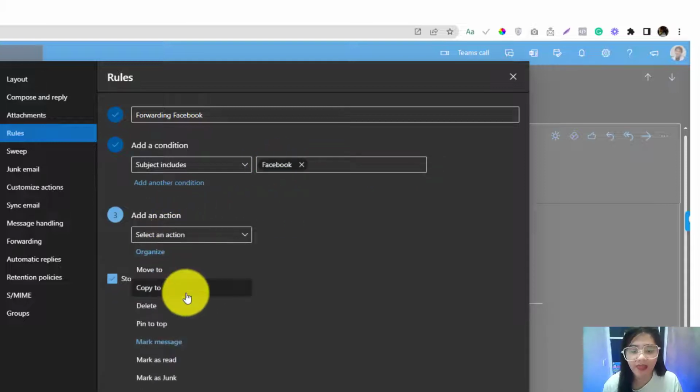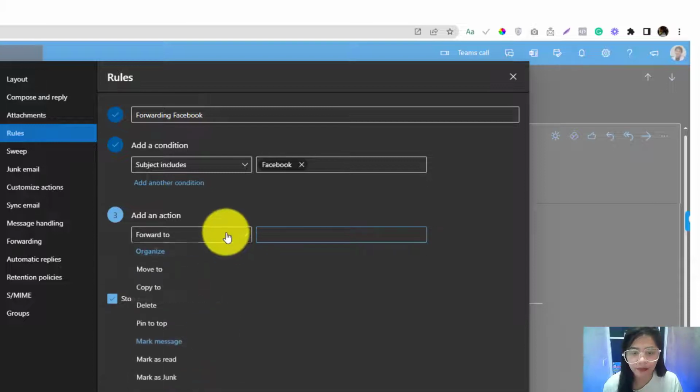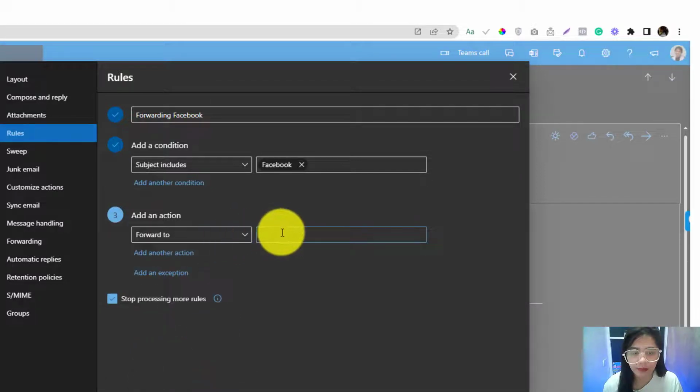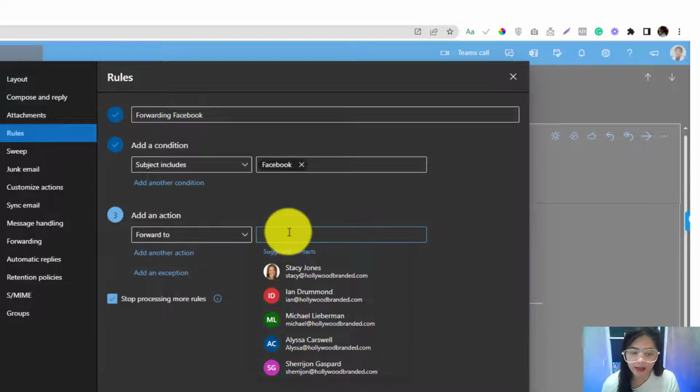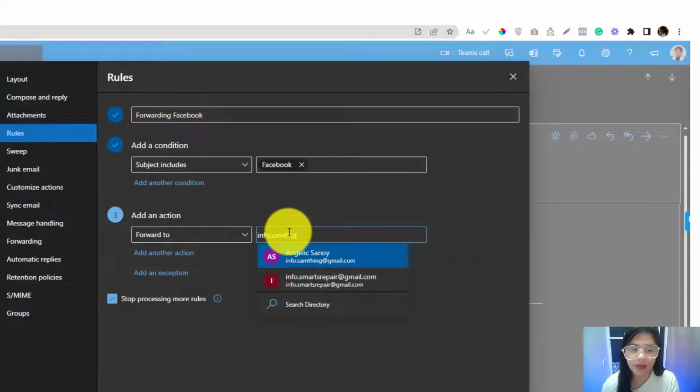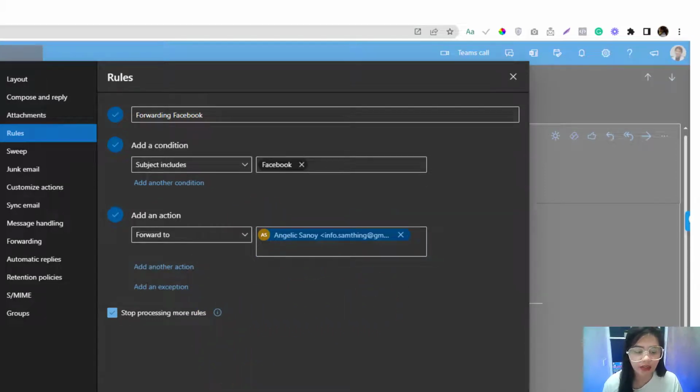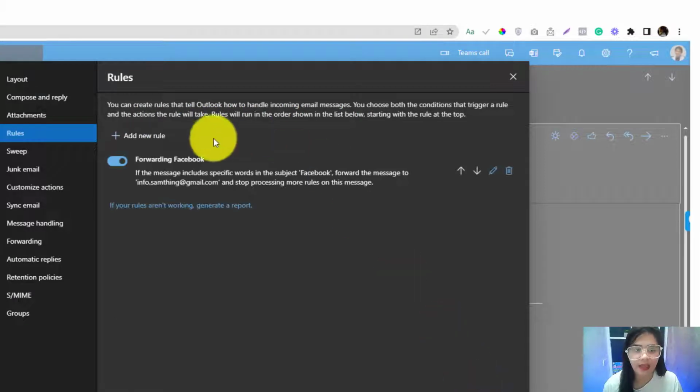Then I want that to be forwarded to my personal email address. Okay, and then you hit save. And you will see in here all the rules or the conditions that you set up.